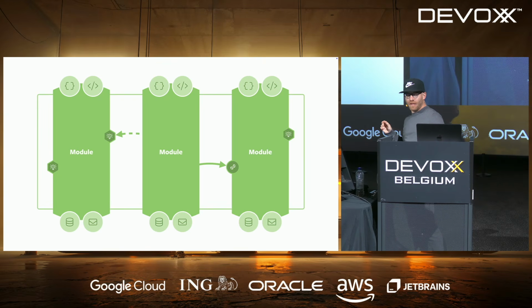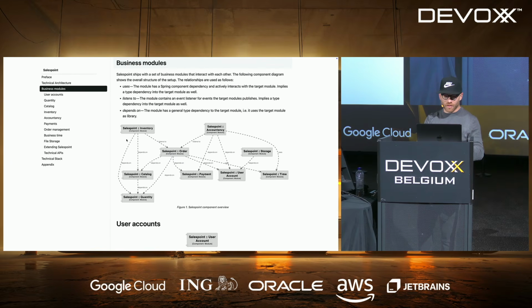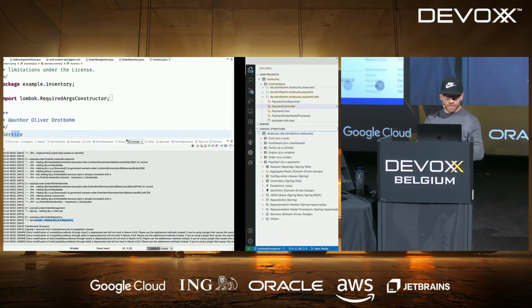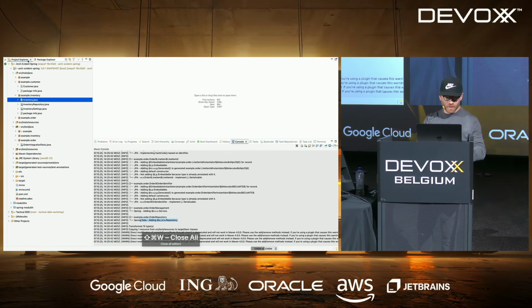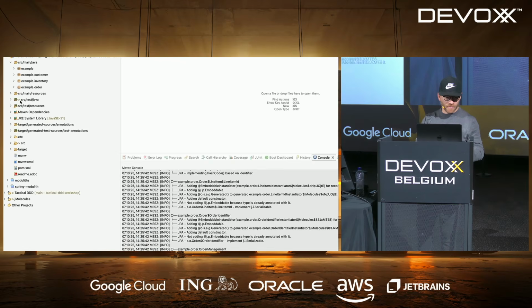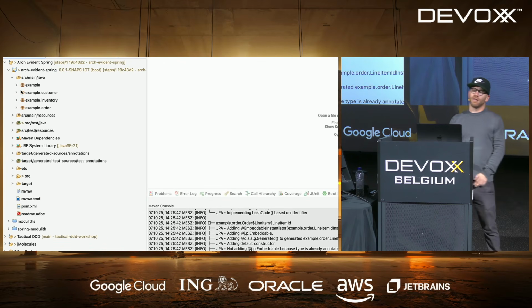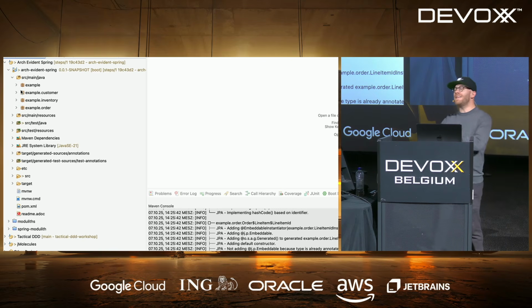So what does that look like in terms of actual code? I actually don't want to spend too much time on slides here, but rather show you how that works. We are slightly off here, so we take that. So here is the thing. It's like the Arc Evident Spring application that I have. It's a very simple thing, basically there's no meat in here, no actual business logic.